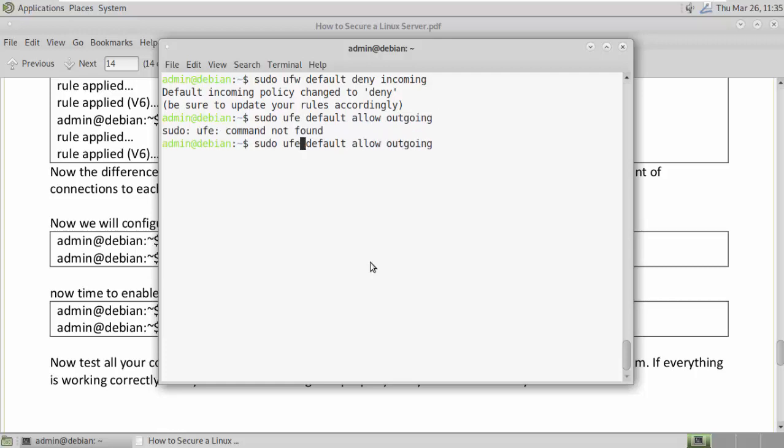Again, if I knew how to spell, we will be good. Okay, so as long as you spell everything correctly, you'll be prompted with the default outgoing policies changed to allow and the default incoming policies changed to deny.